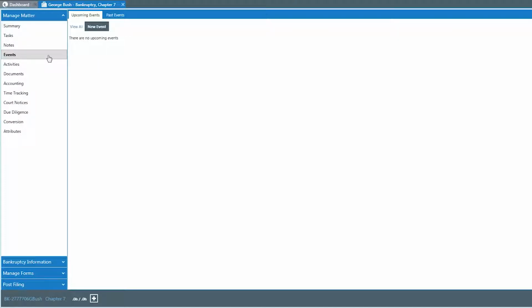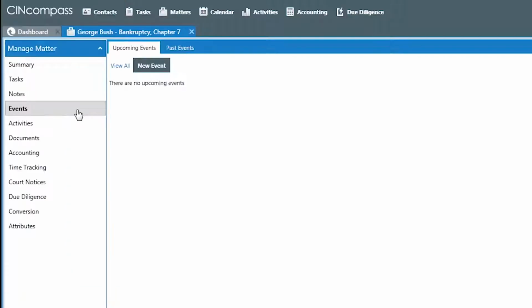Then we have events. So events and tasks can get a little confusing. If you think of it, an event goes onto a calendar. So it's an event that's actually happening. It could be your 341 meeting. It could be a client intake meeting that you're having. The event can have tasks associated with it.